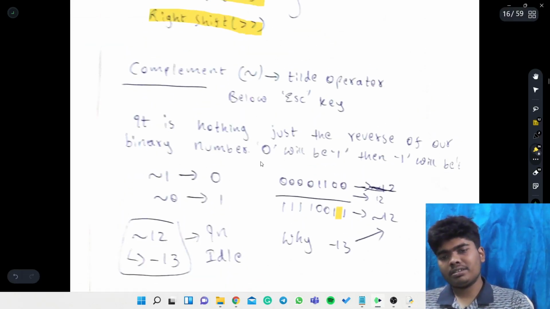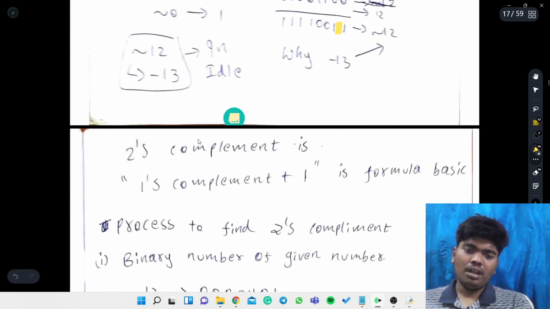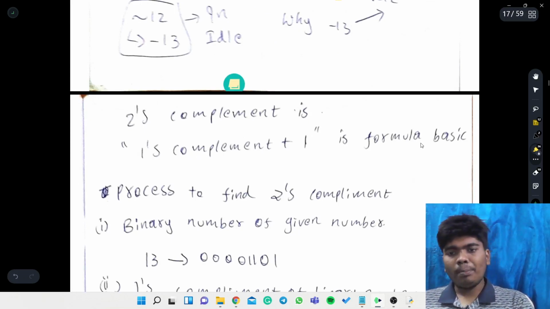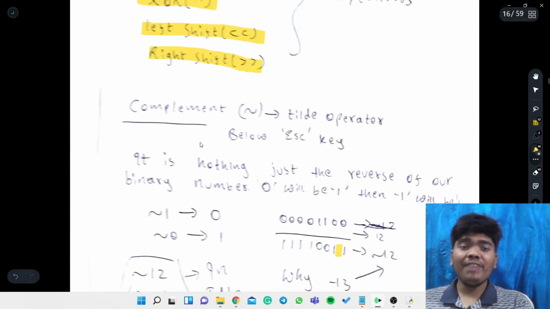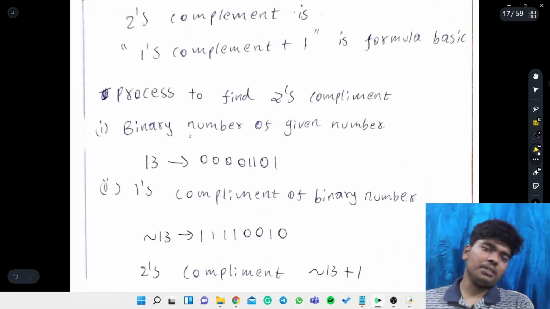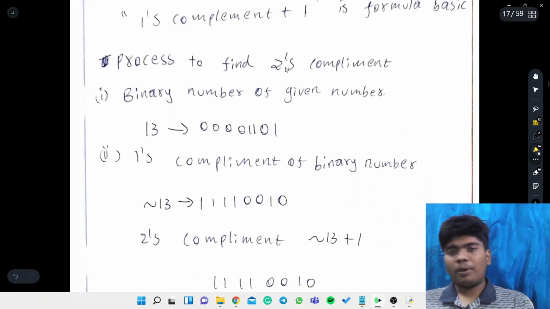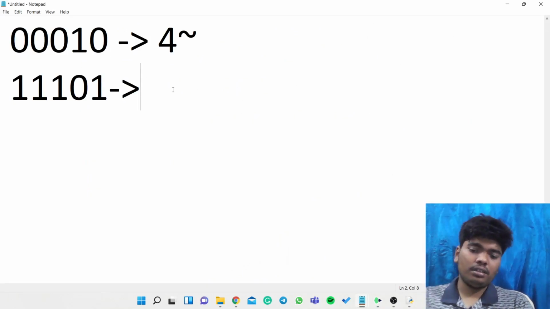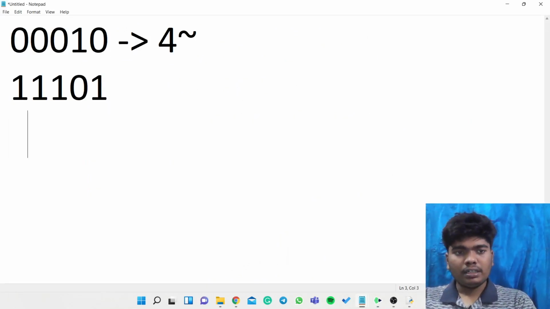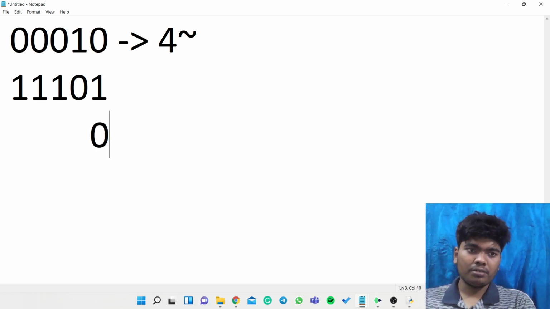Complement is nothing but the reverse of the given binary number. 0 will be 1 and 1 will be 0. So 2's complement is 1's complement plus 1, a basic formula. So here we can say 1's complement. We need to learn this complement for the purpose of the 2's complement. The process of the 2's complement is, after finding the 1's complement, we add 1 to it. So here we found this thing, right? So if we add 1 to it, we get something like this: 1 plus 1 will give 0 and carry 1, 1 plus 1 will be 1.